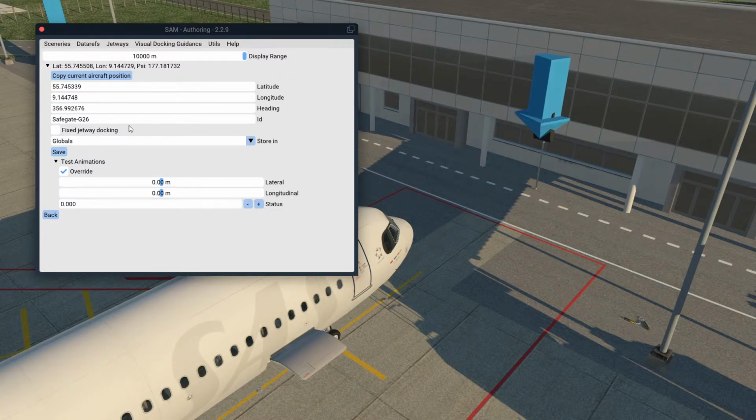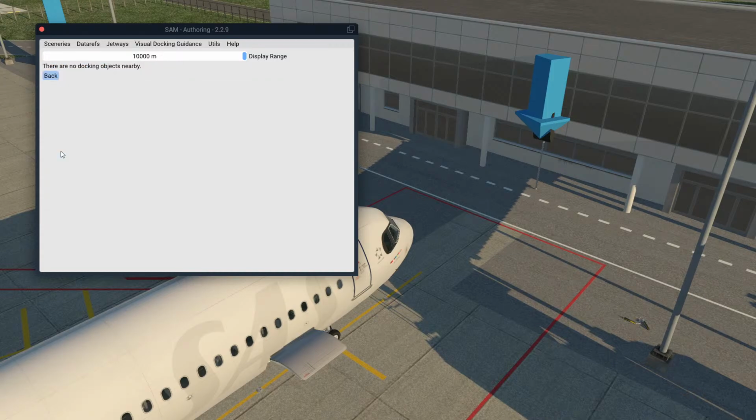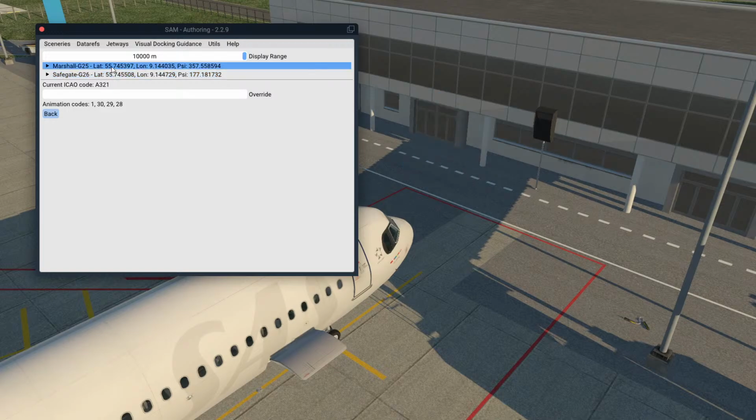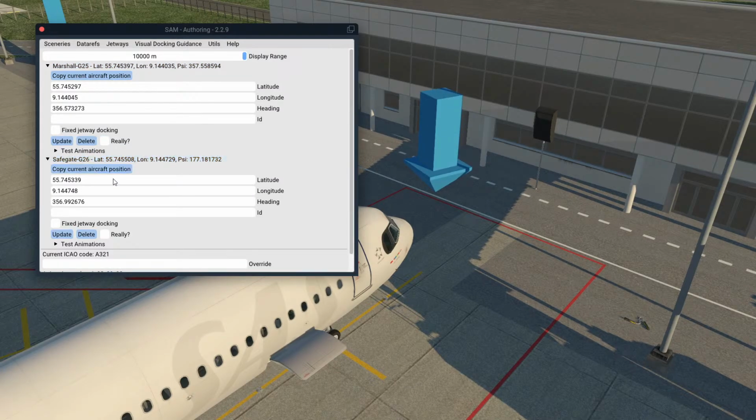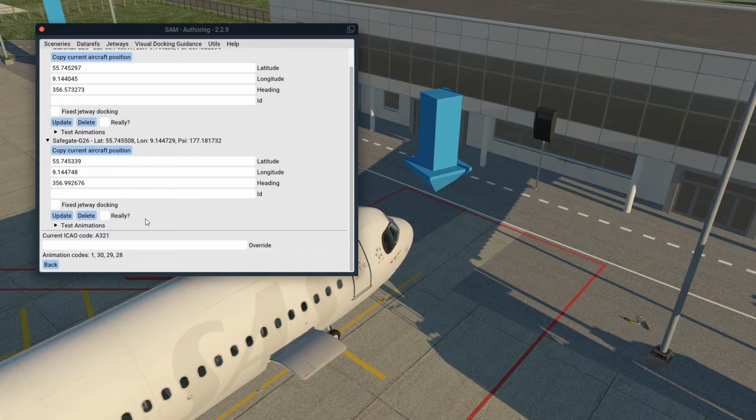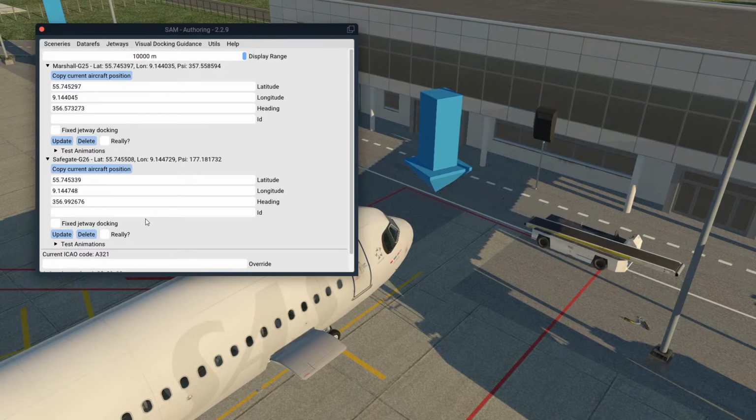Now we're just going to say save. And let's go to editor docking. So we have Marshall 325. Where did I save him? I cannot see. Let's open Notepad++.